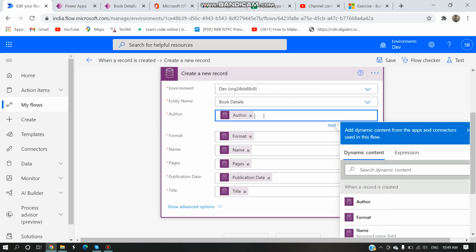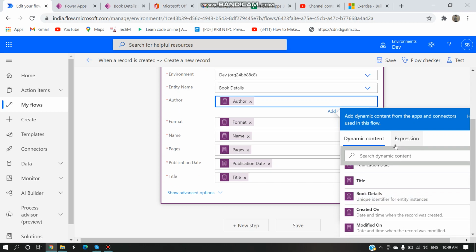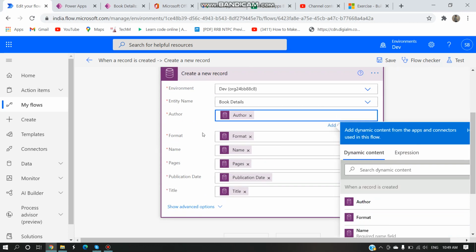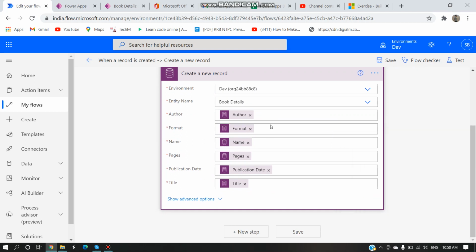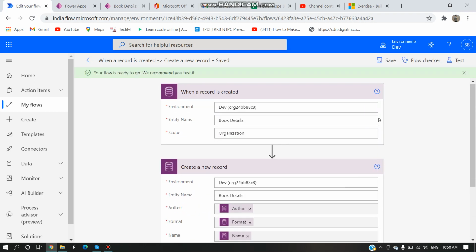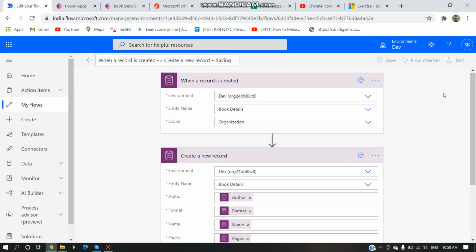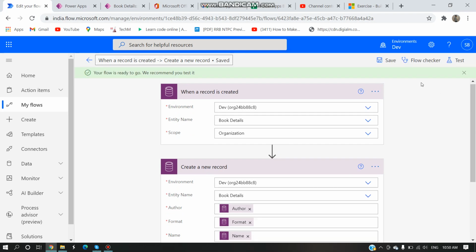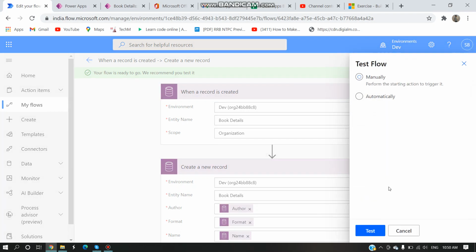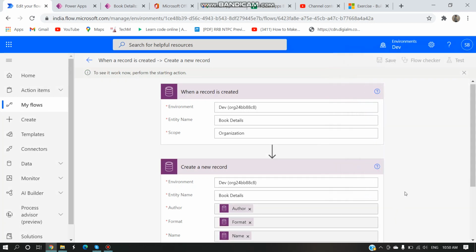I'm keeping it as dynamic content. You can select dynamic content from here, using add dynamic content, and select any one of them which you want. I kept it dynamic in all the fields. So this is the flow. Now we are going to see how it works. First of all, we're going to save it. Now your flow is ready to go, and we recommend you test it. So now we're going to test it manually.